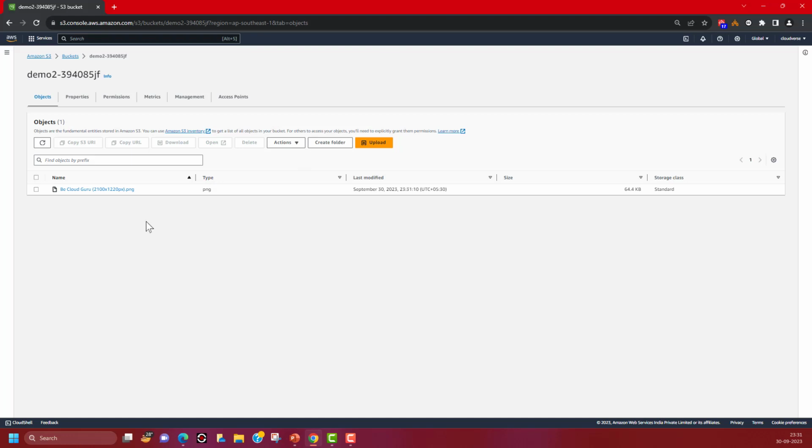Now how do you organize it? Currently I have only one object. What happens if you have multiple objects in a bucket? It has a flat hierarchy or flat structure, and it does not have directories, but we have what are called prefixes, which can give you that directory kind of structure.